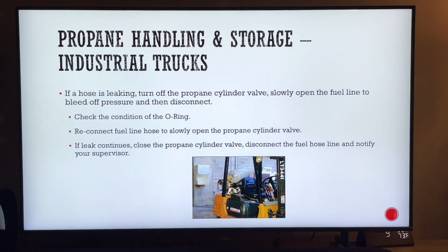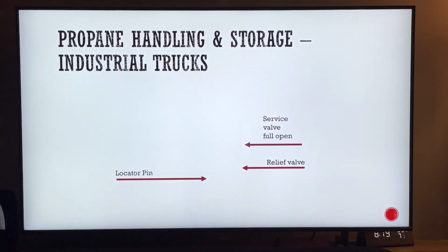If a hose is leaking, turn off the propane cylinder valve, slowly open the fuel line to bleed off the pressure, and then disconnect. Check the condition of the O-ring. Reconnect the fuel line hose and slowly open the propane cylinder valve. If the leak does continue, close the propane cylinder valve, disconnect the fuel hose line, and notify your supervisor. Don't let issues like this slide under the rug just because you don't want to deal with them. It's not worth it in the long run. Just contact your direct supervision if there is a leak in your propane tank.